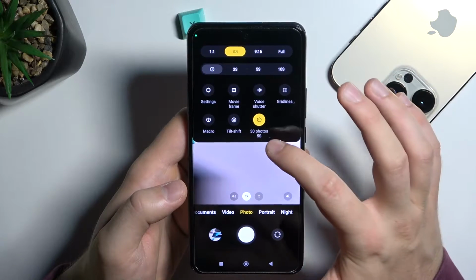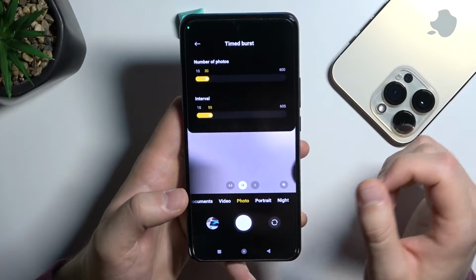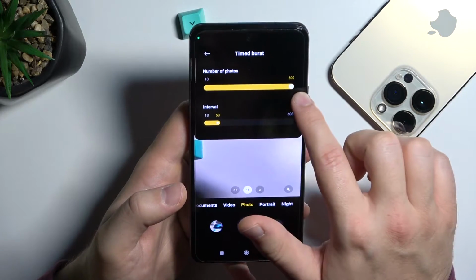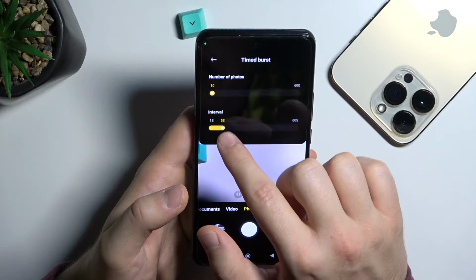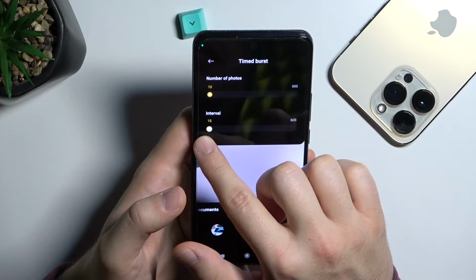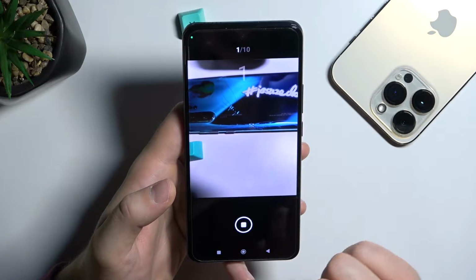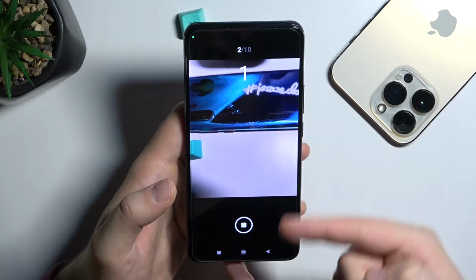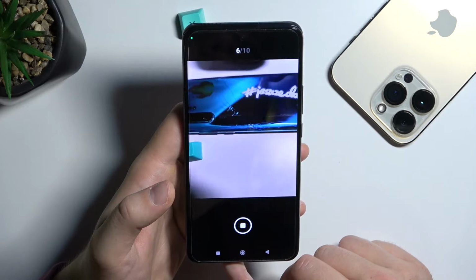and then you can click also on the small icon to customize. So basically, you can take from 600 to 10 photos and set the interval. So when you set it up for 10 photos in 1 second and then click on the shutter, your phone is going to take a photo each second, 10 times.